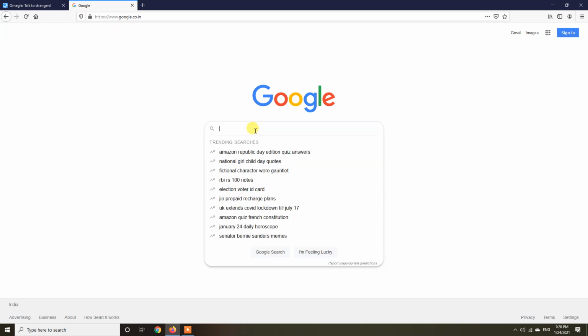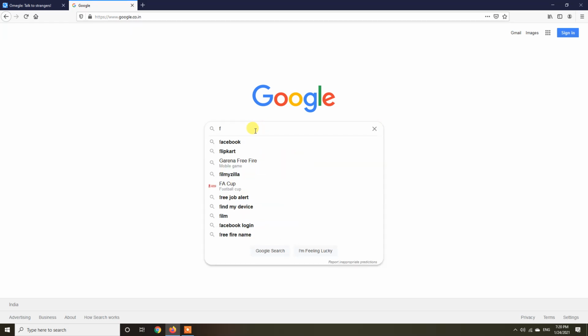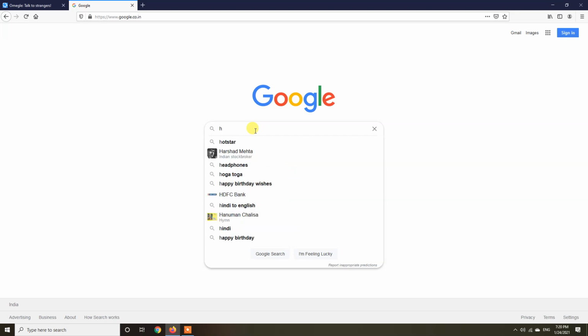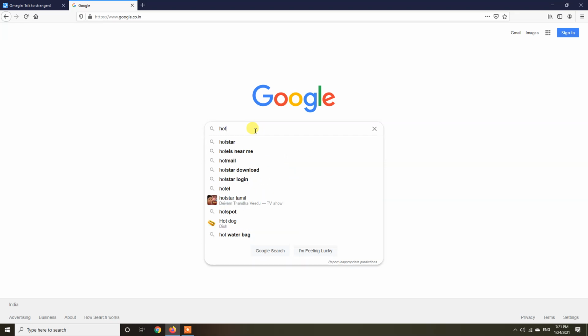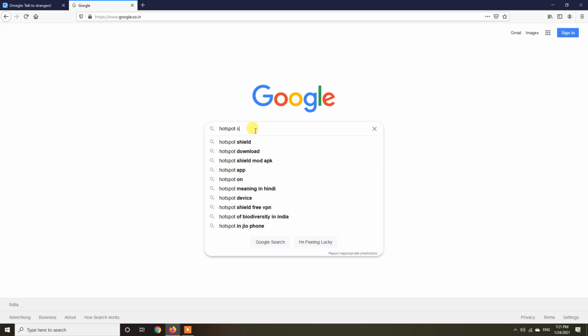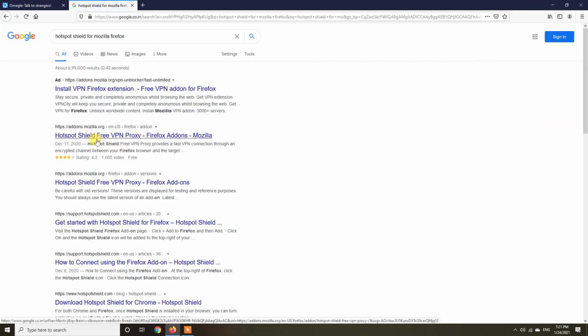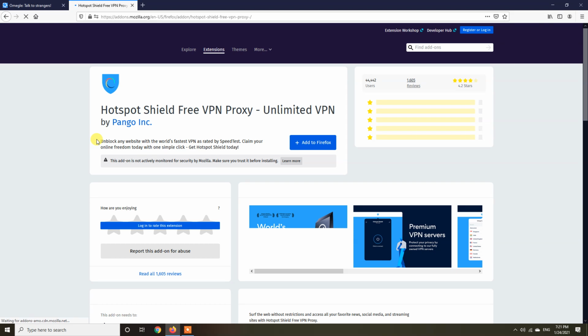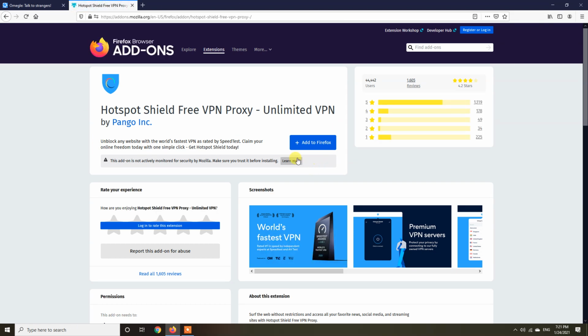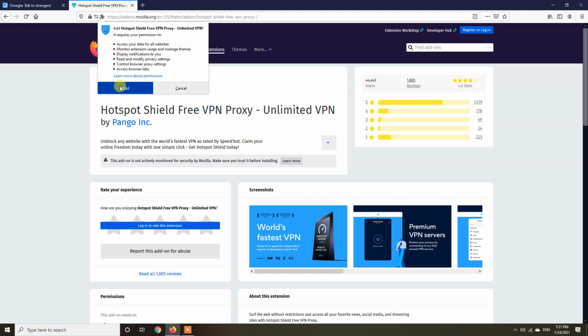First, I am going to install Hotspot Shield VPN proxy. Shield for Chrome, for Mozilla. Let's now go. I'm going to click on add to Firefox. Now click on add.